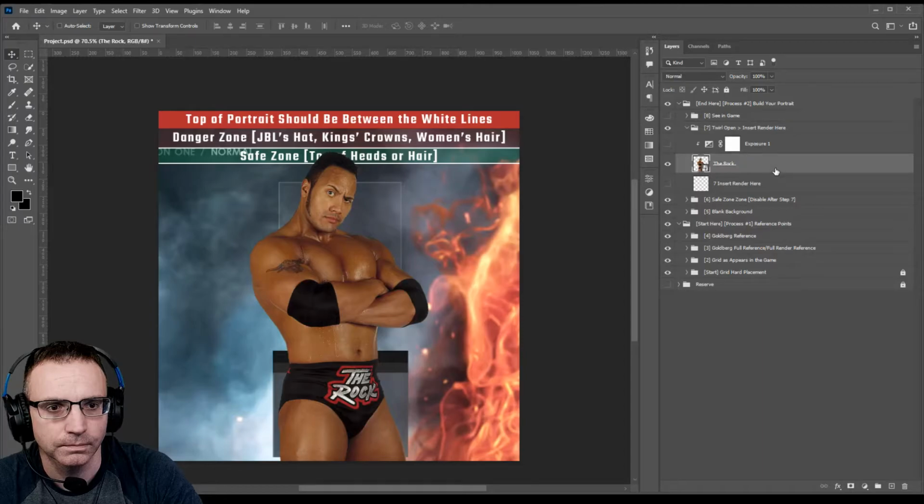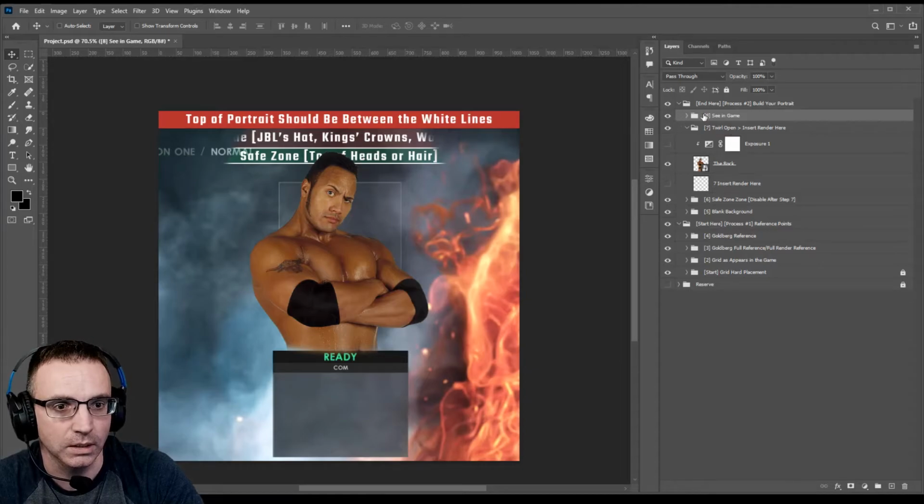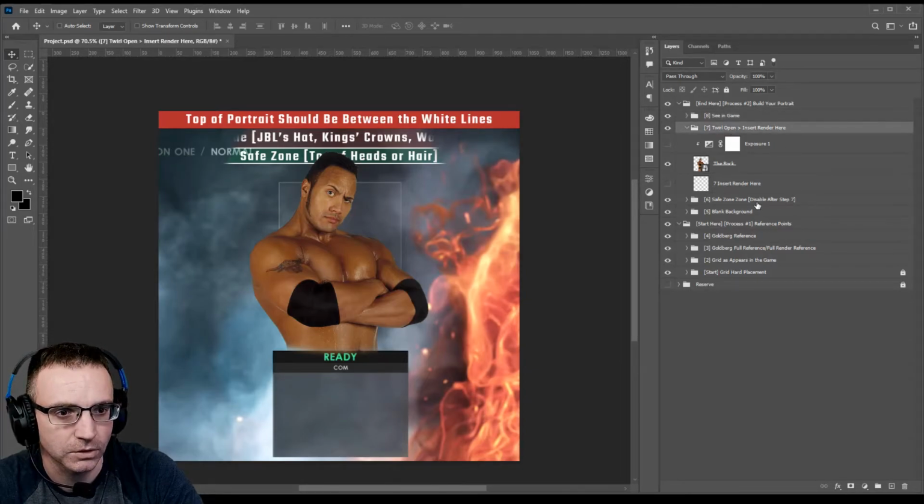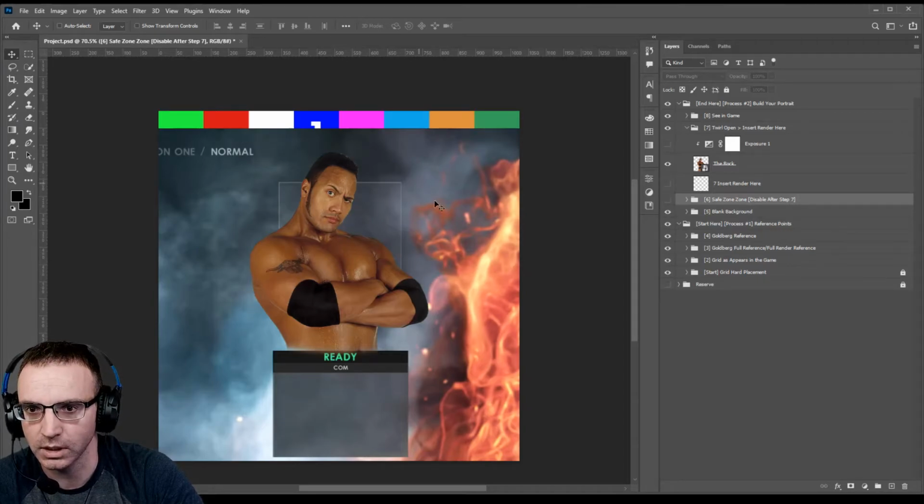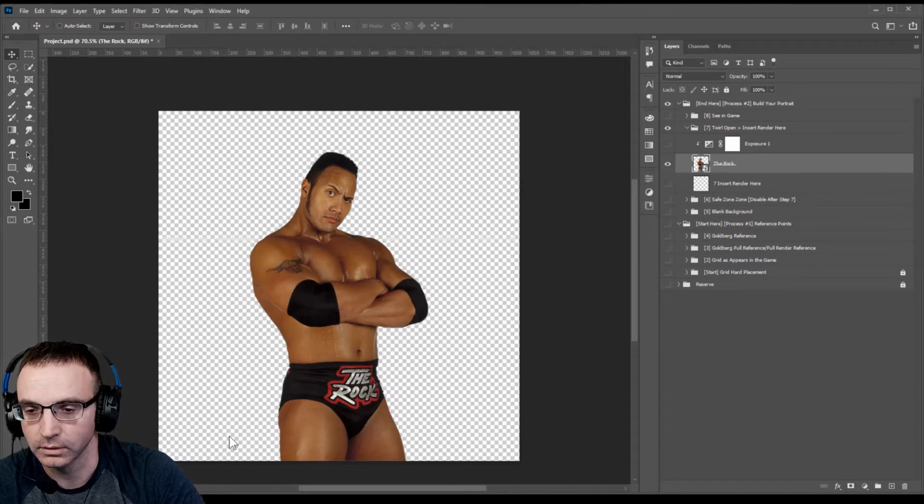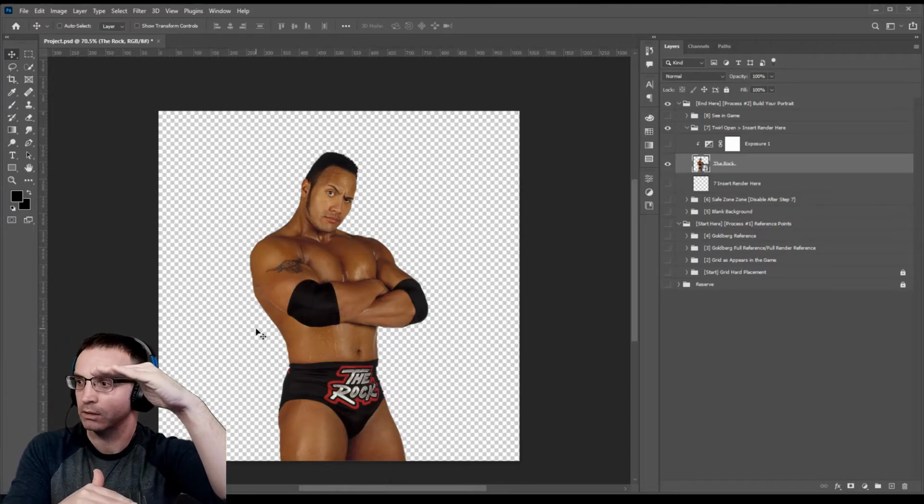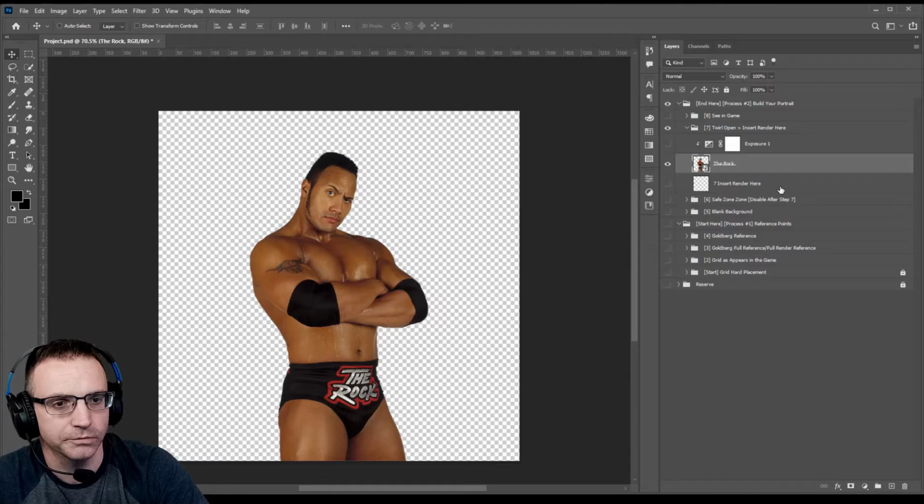Now, let's do see in game. Alright, this is what it'll look like in game. Now if we remember, the safety zone says disable after step 7. So let's disable this, turn off the safety zone. Now you have what it's actually going to look like. Okay. Turn them off. Blank. The Rock. There he is. Now, you also have what he'll look like as a proper, full-length portrait for the roster screen or GM or whatever you want to use it for.